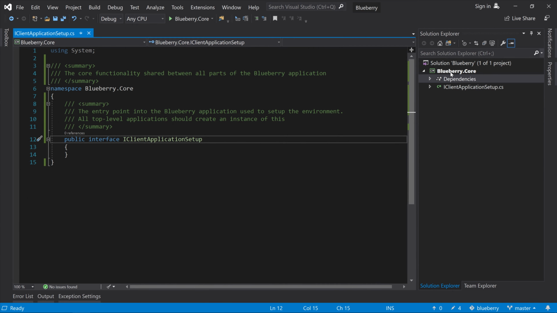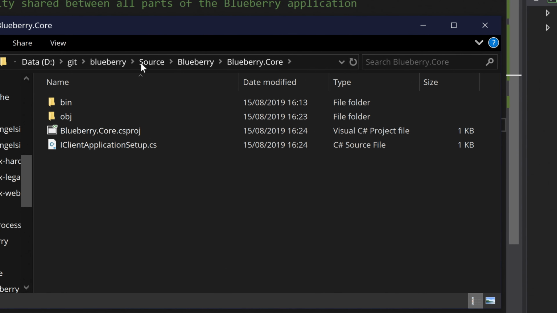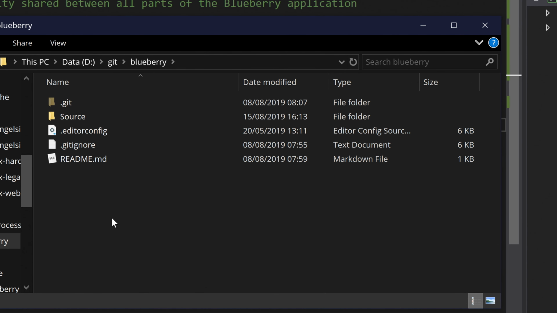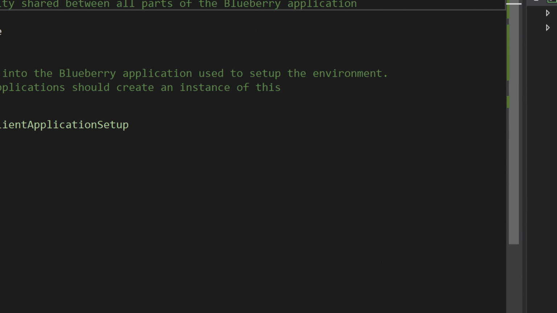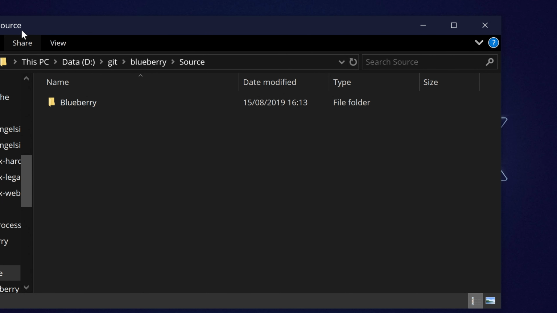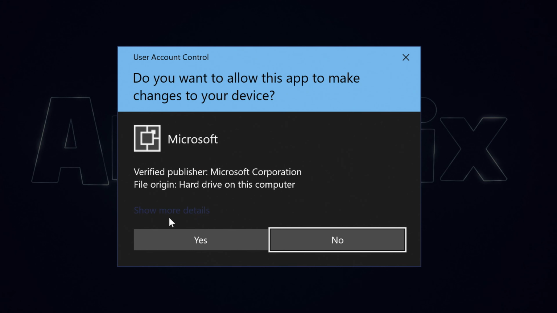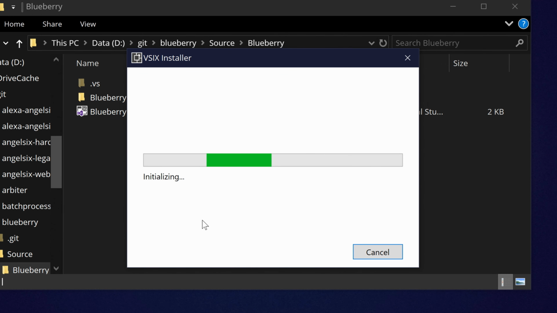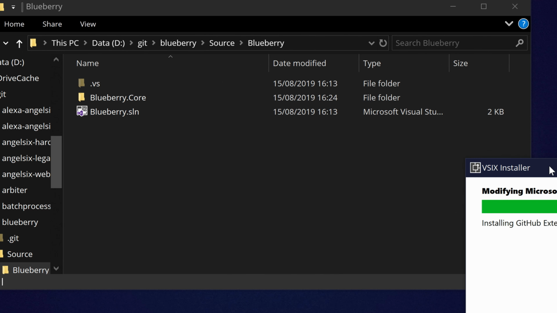Now, if we open up the project folder and we go to the source now, so here's the top level Git. In here, we have source code, then we have Blueberry, really, which is where we don't want it in this folder. So let's just close this down now. And let's structure this. So we have in source, really that wants to be source straight away. Oh, and this is now going to install the add-ons I've just installed, the GitHub and the spell checker. So let that install on the side.